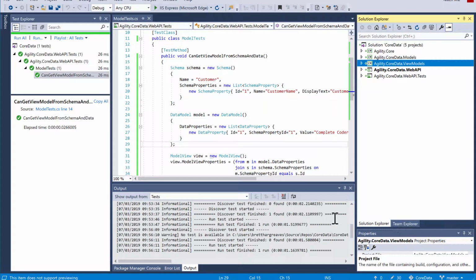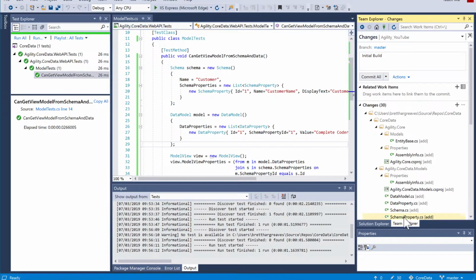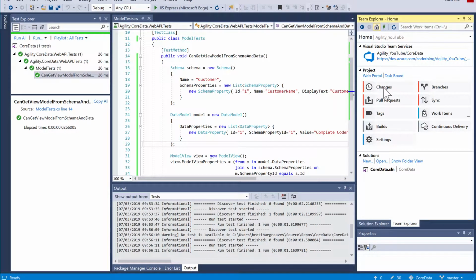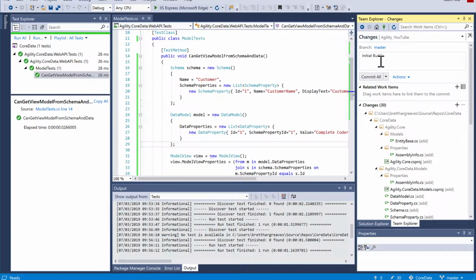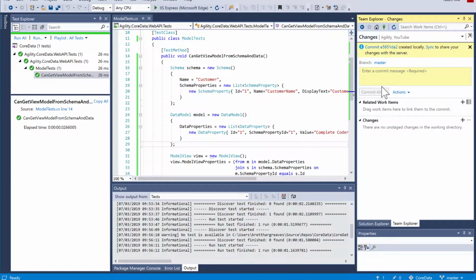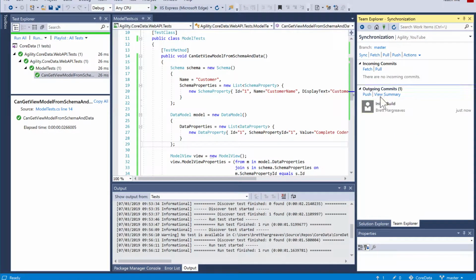Before we continue though, let's just commit all our changes. Go to Team Explorer, go to Changes, type in a message. This is our initial build, so call it initial build, and do a commit all. Now you'll notice I've been committing everything to master. Eventually we'll start pulling that into individual branches, but just for this initial build while we get the core system working, we'll keep to master.